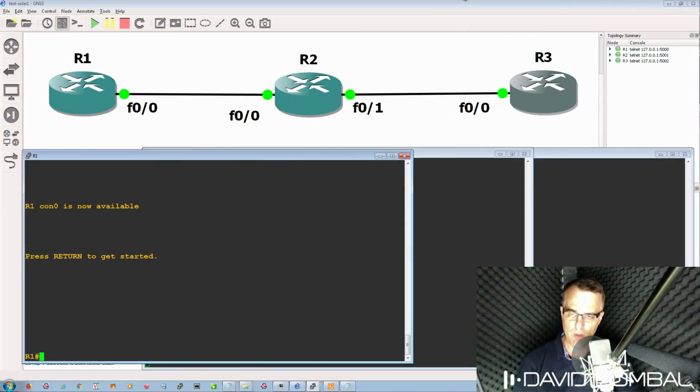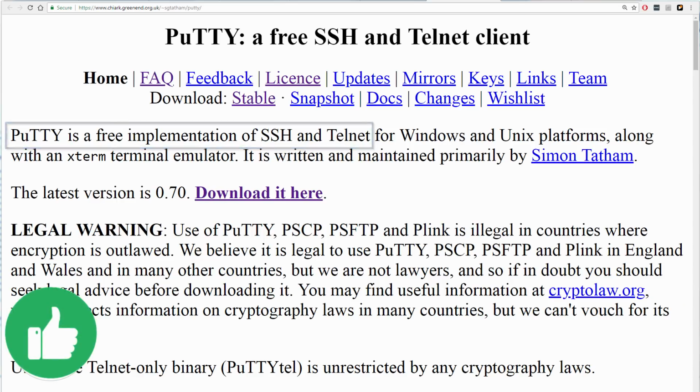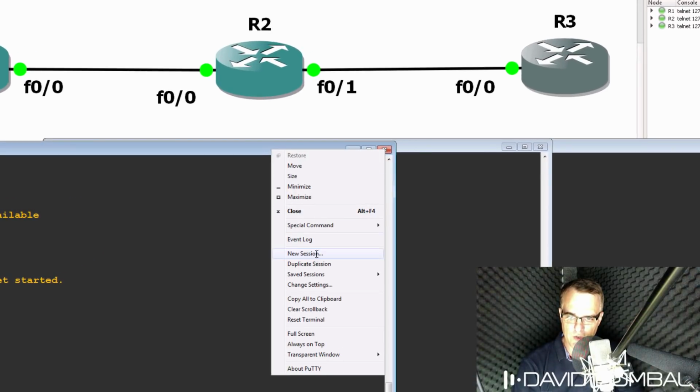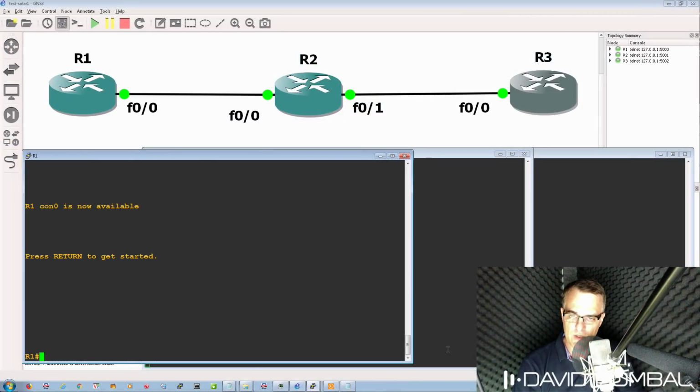One of the most popular terminal emulation applications is Putty. Putty has been used by network engineers for many, many years. Putty is great software. Firstly, it's free, which is very important. It also supports a lot of connection types. So as an example, you could use it for Telnet connections to routers and switches, as well as SSH connections to routers and switches. Putty is also integrated with GNS3, so it makes it really easy to use with GNS3 topologies.